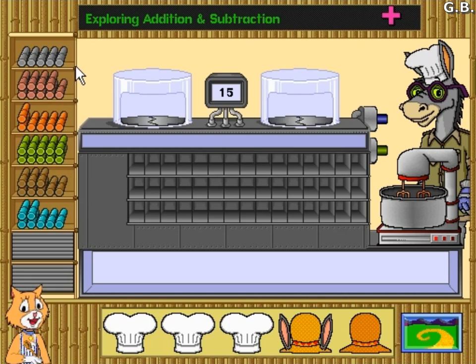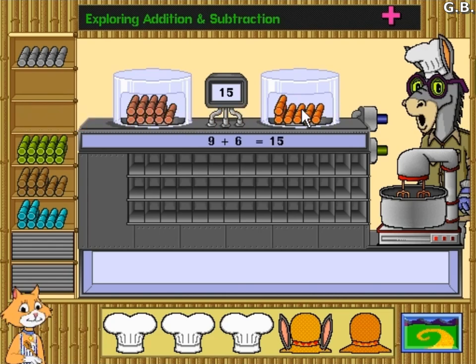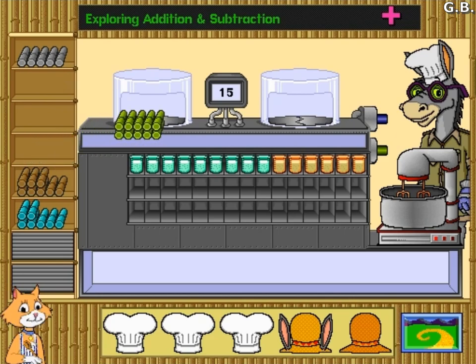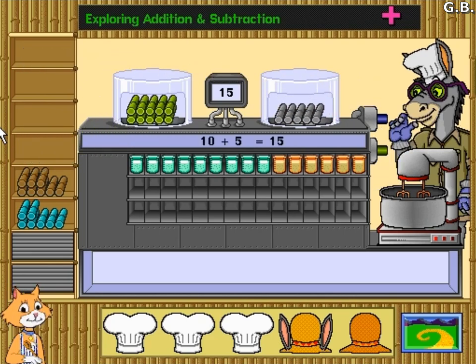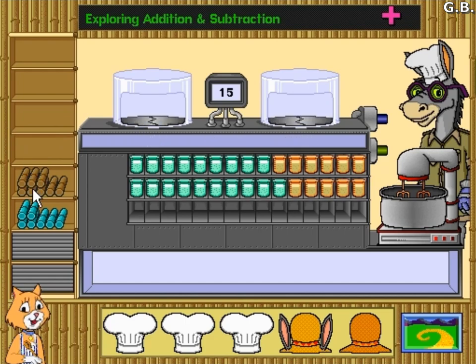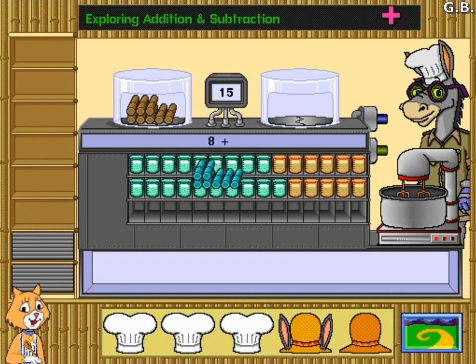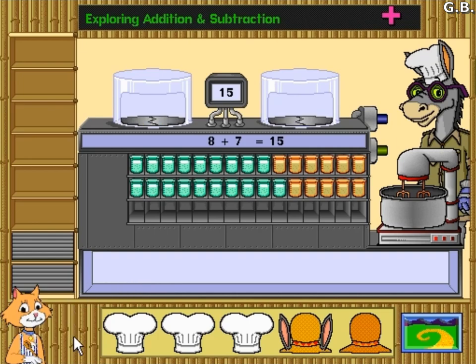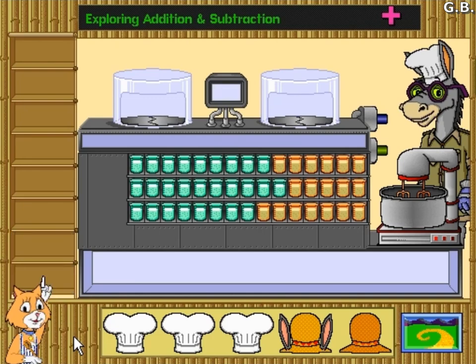We can take 2 bundles of sugar canes from the 9. 6. How sweet it is. Let's make the sugar. Keep 10. 10. 5. Keep 8. 7. Whoa! Massive amounts of sugar. Let's see what's on the dessert menu.